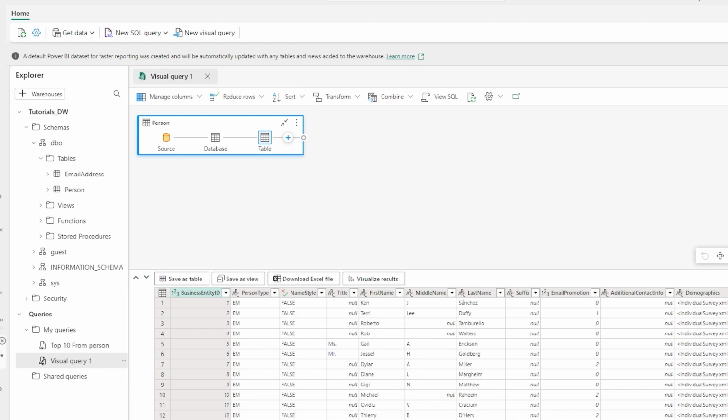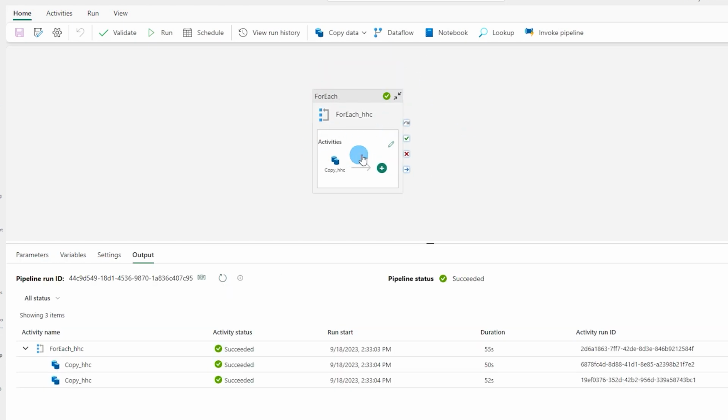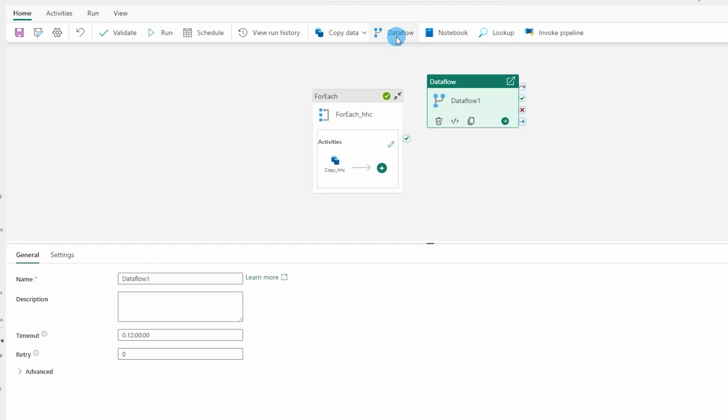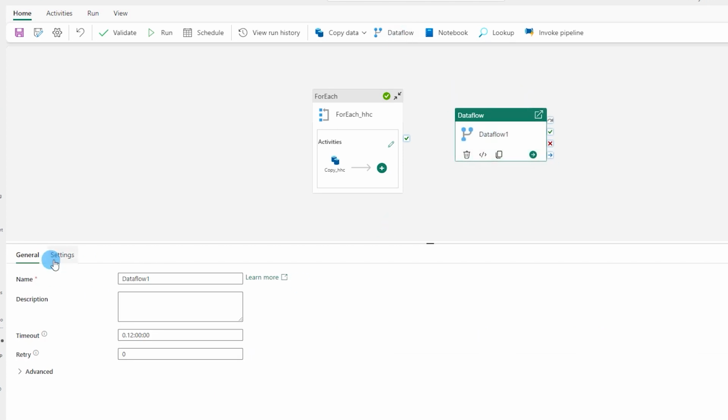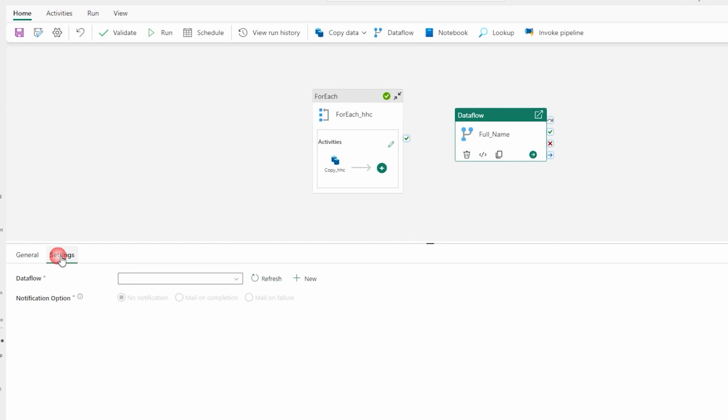Now let's head back to our pipeline and see what we can do. This particular task is basically copying the data from our Azure database into our data warehouse. Now let's say I want to add a new data flow. I can click on data flow over here, and then give it a name. Let's rename this and call it full name, and let's head over to settings. If you already have a data flow created, you can simply select that particular data flow here. But in this case, I don't have any data flow created, so I'm going to click on new. That will take me to the data flow section.